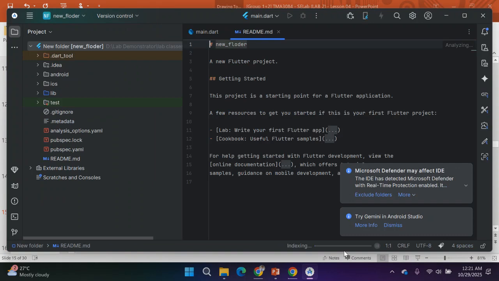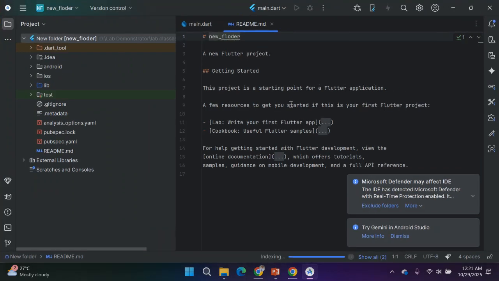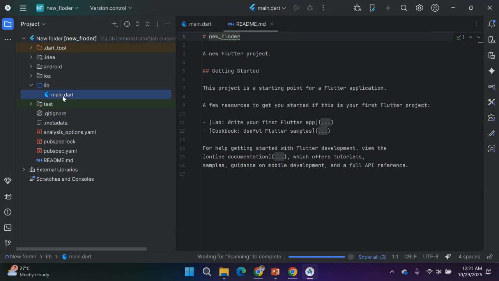It looks like Visual Studio Code here. We open it, and then this is the lib folder. Here we find the main.dart file. Okay, this is the folder. This is the demo project.